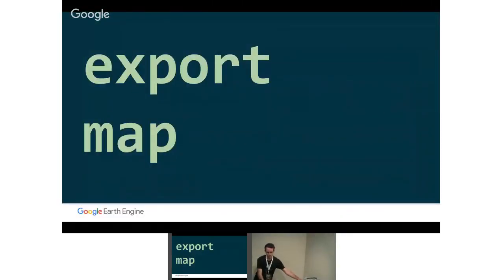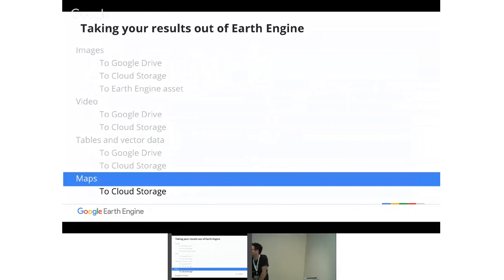Okay. Now for the really fun part. Let's talk about exporting maps. Who here has wanted to export a map from Earth Engine in the past? I have all the time. So you now can export static map tiles of the result of your analysis. Woo! These you export to cloud storage.